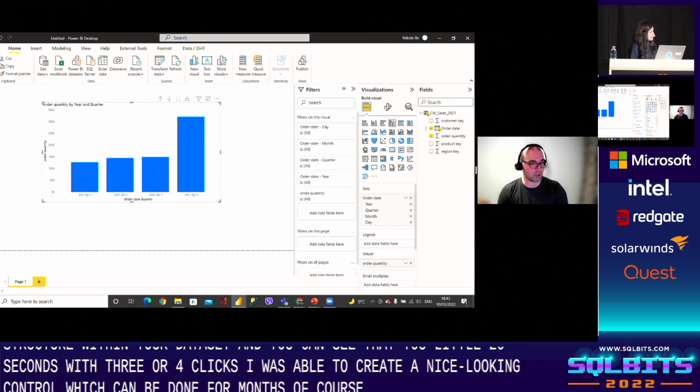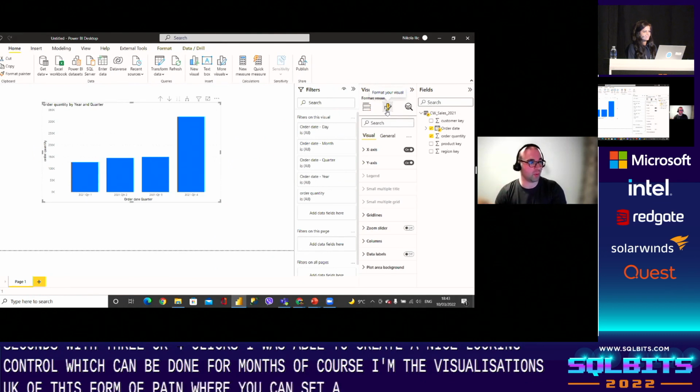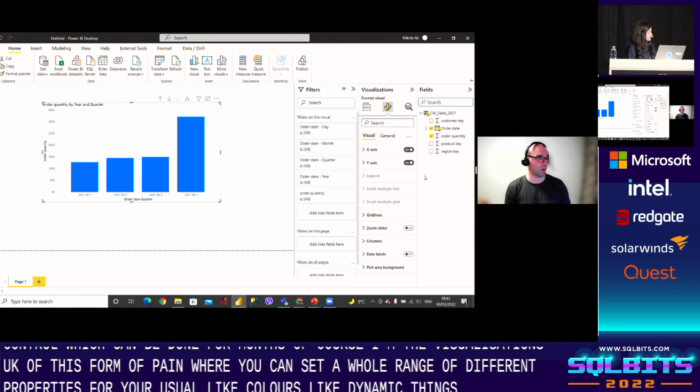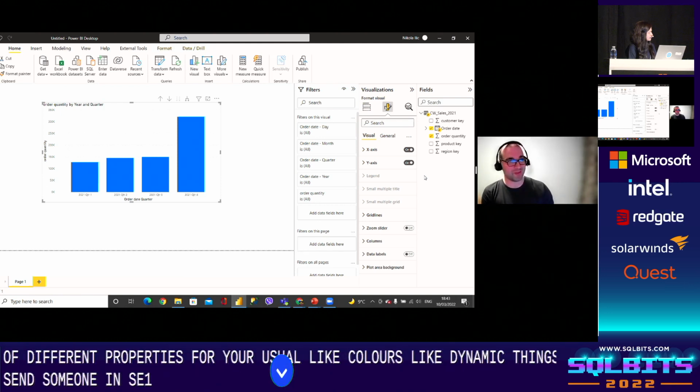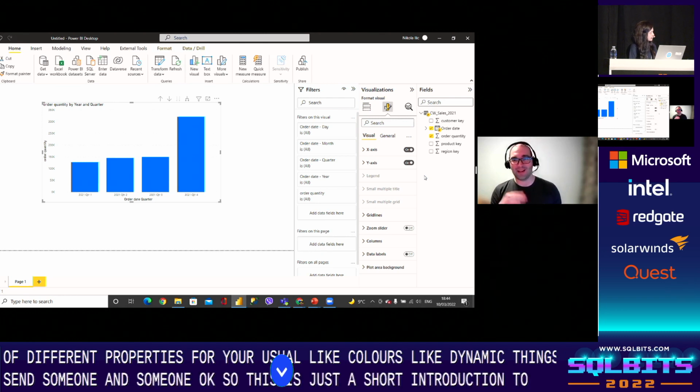Under visualizations, you have this format pane where you can set a whole range of different properties for your visual, like colors, borders, and so on and so on. Okay, so since we are short with time, this is just a short introduction to Power BI and its main purpose. I will hand over now to Alpa because she wants to show you how you can merge all of these three tools to have a fully functional analytics solution.